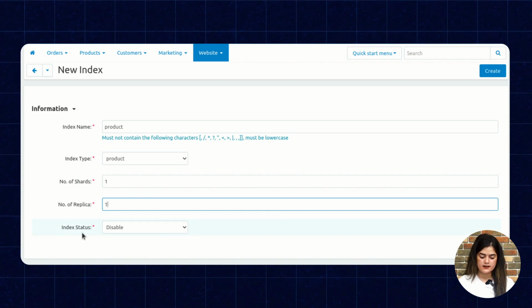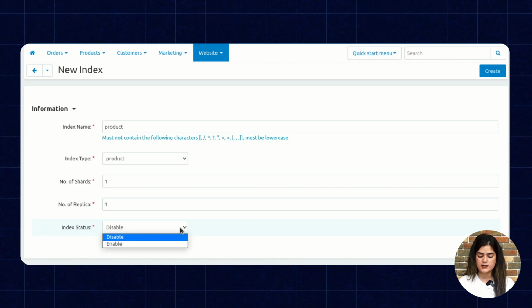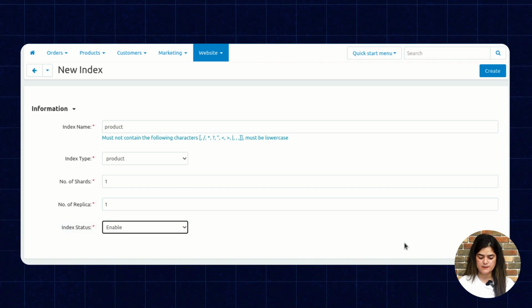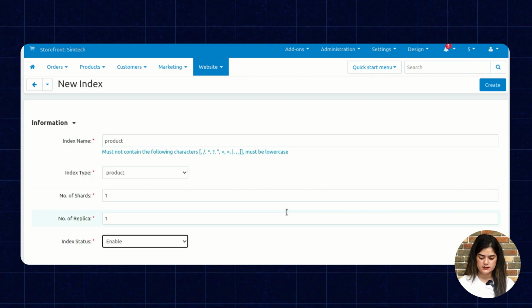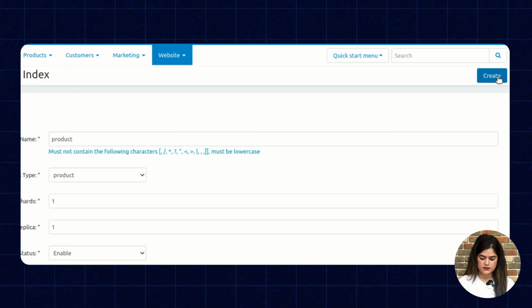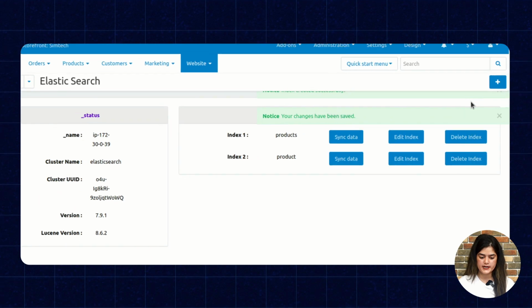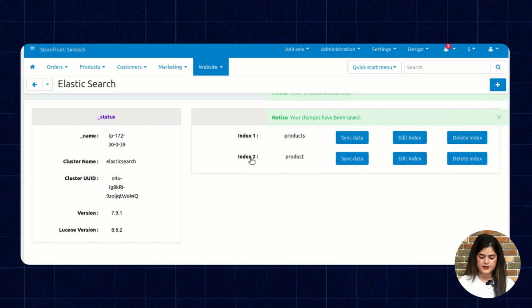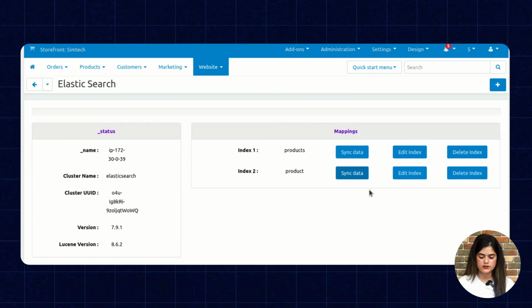And here the last option is index status. From here you can enable or disable the same. After that, you need to tap over the create button, and you can see the index is successfully created. In order to sync the data, you need to tap over the sync data button, and it will successfully sync on the front end as well.